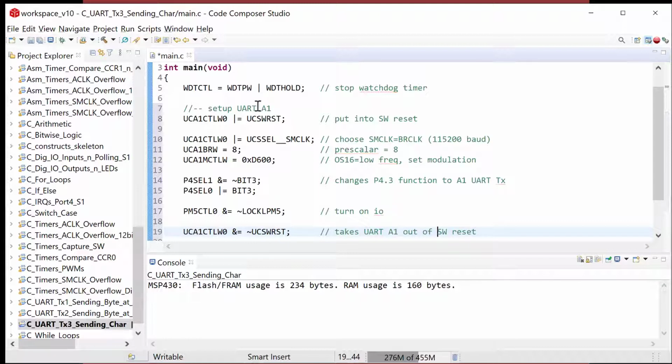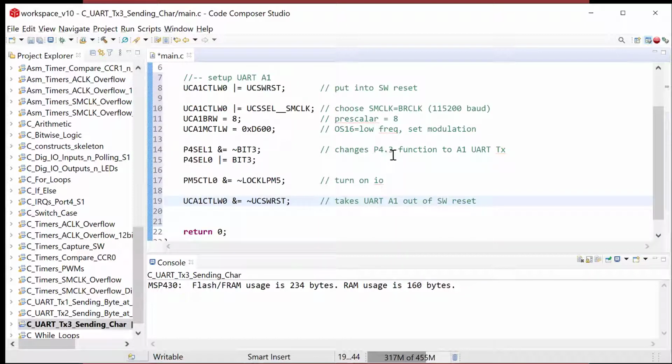Okay, so now let's review this. Put it in software reset. Select my clock source, divide it by 8, apply modulation settings and low frequency mode. Turn port 4 bit 3 into the UART A1 TX function. Turn on the I/O and then take it out of the software reset. Okay, we're ready to roll.